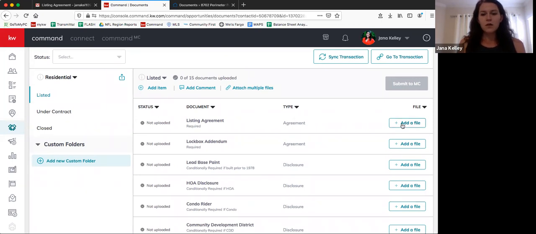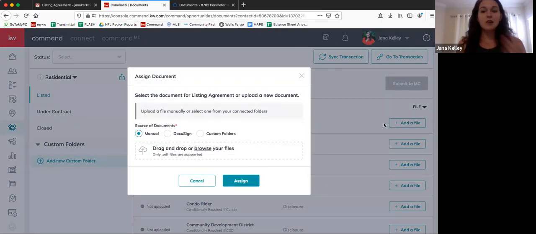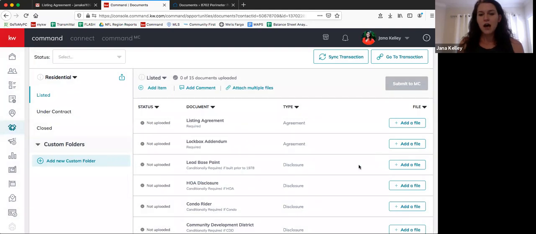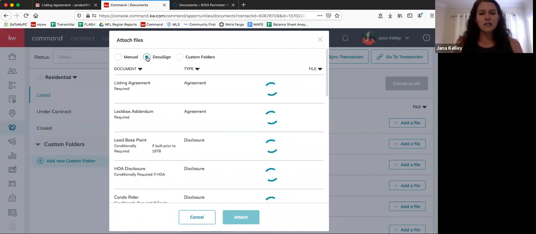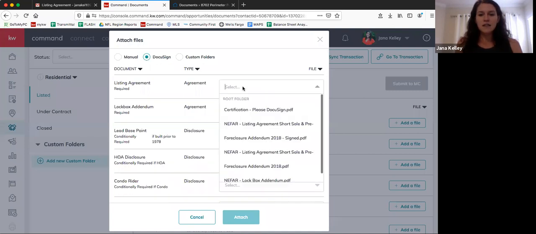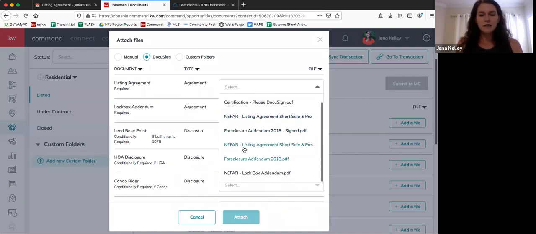So once we want to add your files for compliance, you'll want to click Add File. You can do this individually for each tab, or you can do multiple documents at a time if you just want to get them all uploaded at once. So we'll select DocuSign, and then in this drop-down menu, you can see we want this signed. And you'll notice that there's two. Make sure that you see the one that is signed.